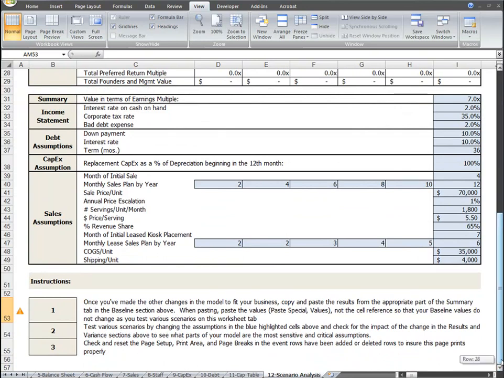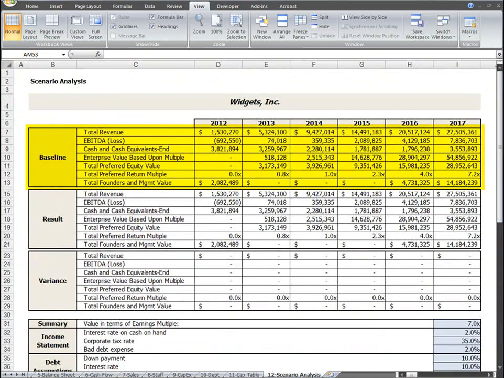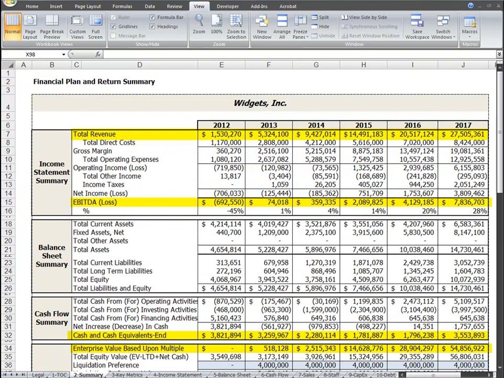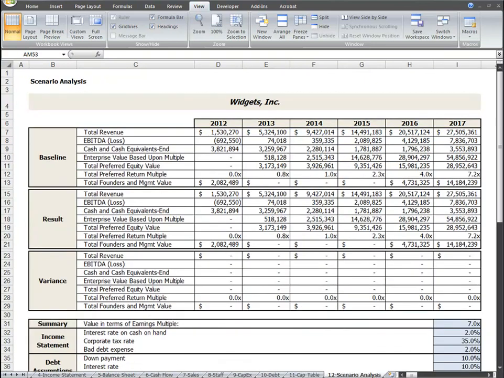First, to orient you to the layout, the baseline scenario consists of the values copied and pasted as paste special values from the corresponding rows on your Summary Worksheet tab. You will want to do this once you've input your most likely scenario assumptions.